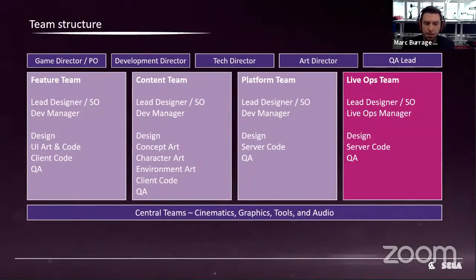And then we also work with central teams at Creative Assembly. So teams like cinematics, graphics, tools, audio, all of those operate as centralized units, and we would then request some of their time.